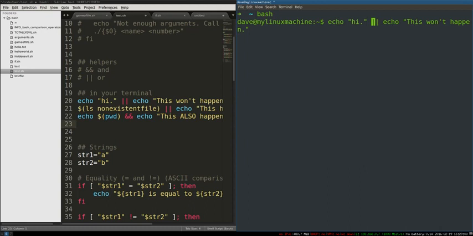And the OR will already know that it's true, so it won't need to see if the second thing is true, because one of them is true. And that's what OR asks. OR says, is this or that true? Is one of them true? So we've simply got a hi.